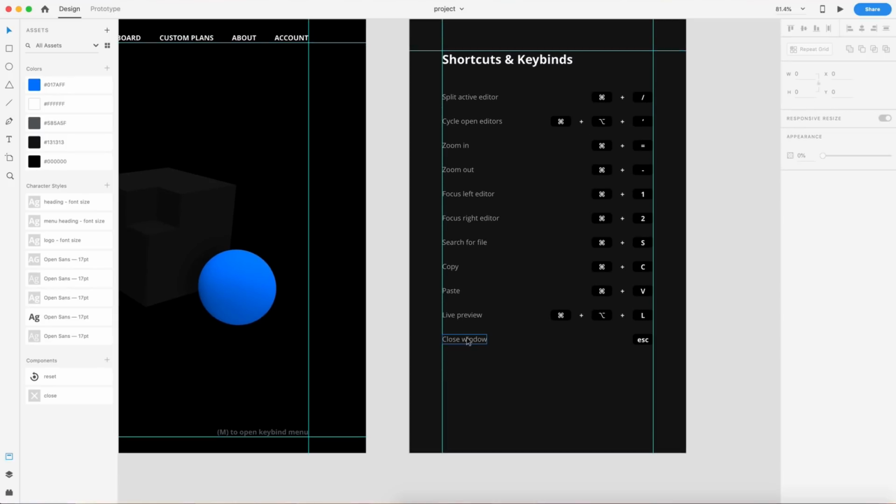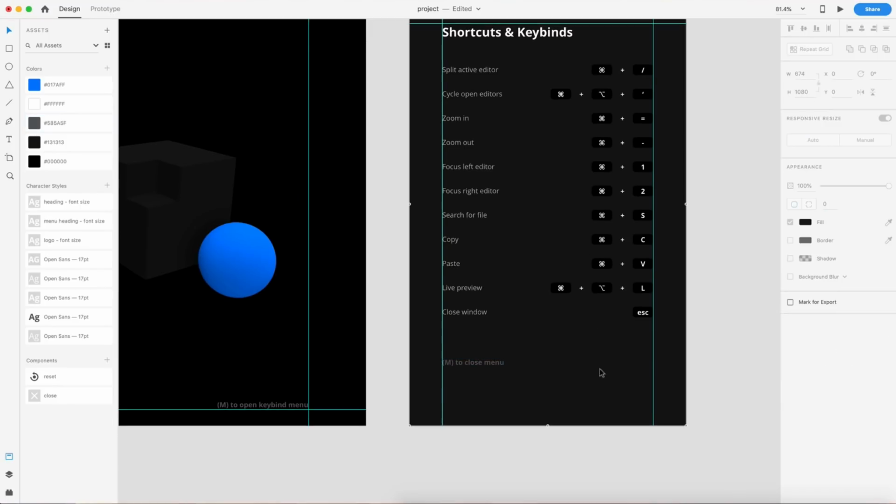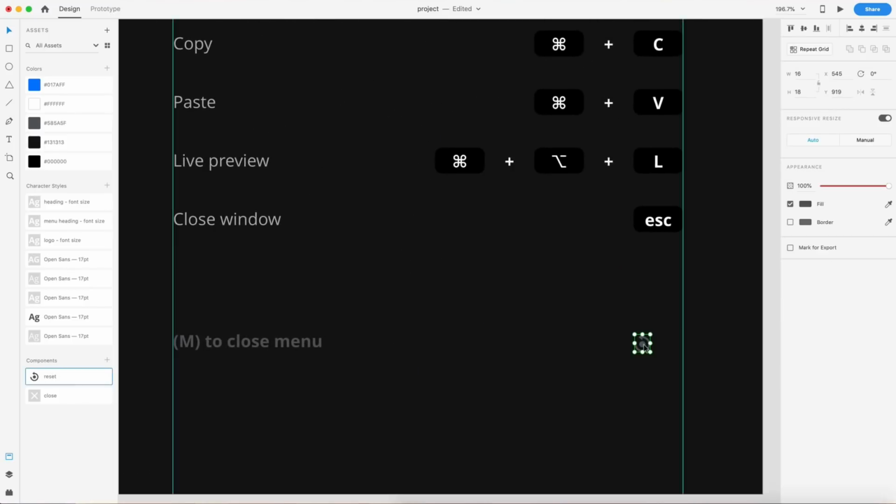So down at the bottom of this, I'm gonna hold Alt and drag out a duplicate of this text. And we're just gonna copy this text and paste it in, except this is going to be to close the menu. So M to close menu. We're gonna set this to bold, and I'm gonna set this to our gray, and turn the opacity all the way to 100%. To the right of this, we're going to have a reset icon. So I'm just gonna drag that in, and I already have it set to our gray color.